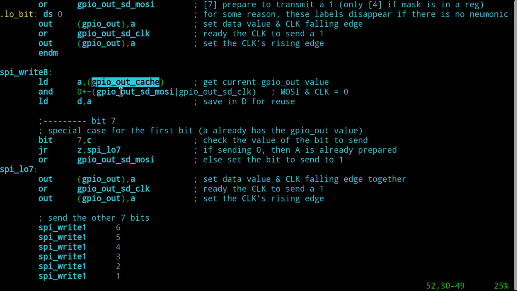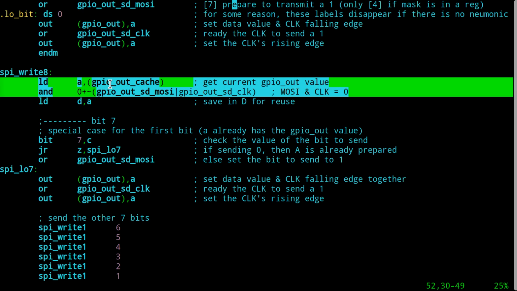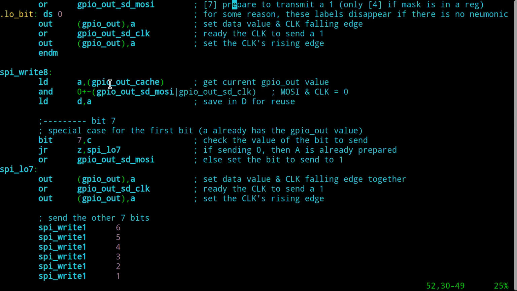We're going to still play this game. We're going to prime up a value in a register and reuse it, because this is going to waste a lot of time if we did this for every single bit, right? So we're going to take the current value, and then this has to be done. Why does this get done?